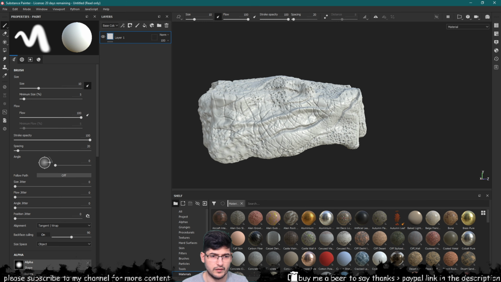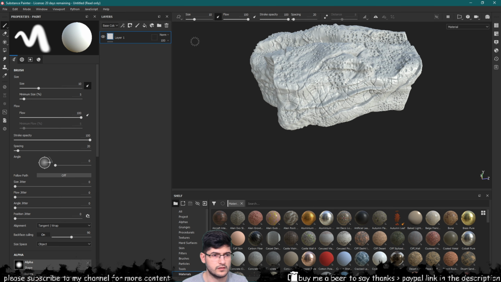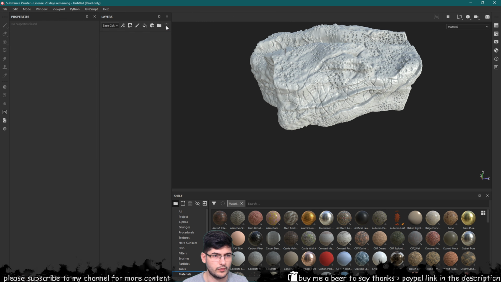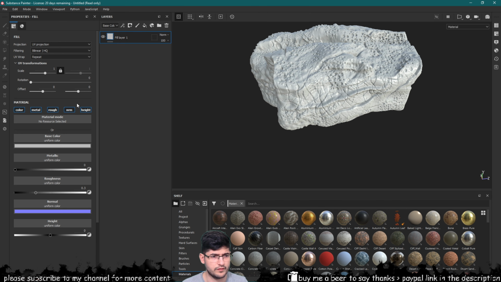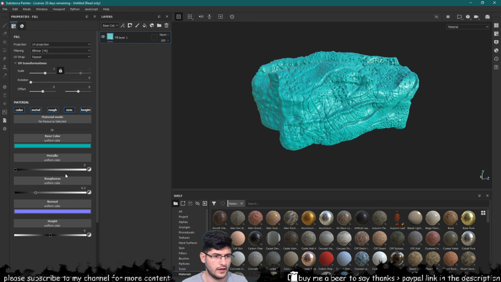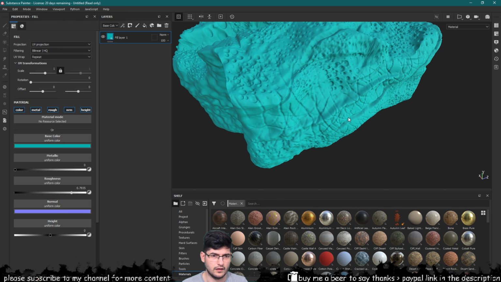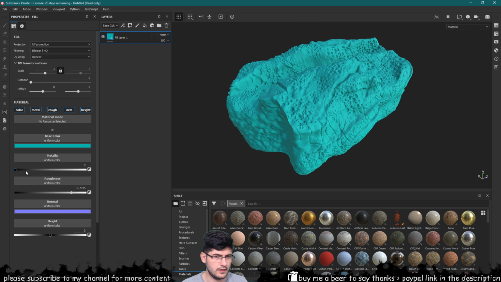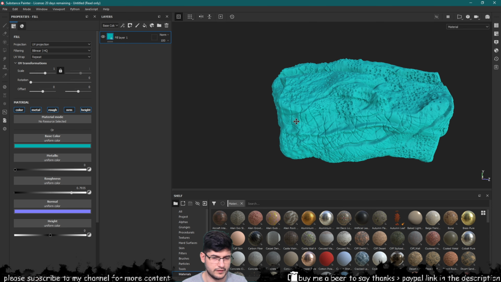Now I'm going to make it a bit like a stylized type of rock. So what I'm going to do is delete this layer and add a fill layer. And then with the fill layer, we're just going to have to give it a color. So I don't know, let's just try some sort of bluish tint, something like that. Now I want it to be quite rough, so I'm going to do that. Okay, maybe add a bit of metallicness to it. Nah, it's fine without any metallic.